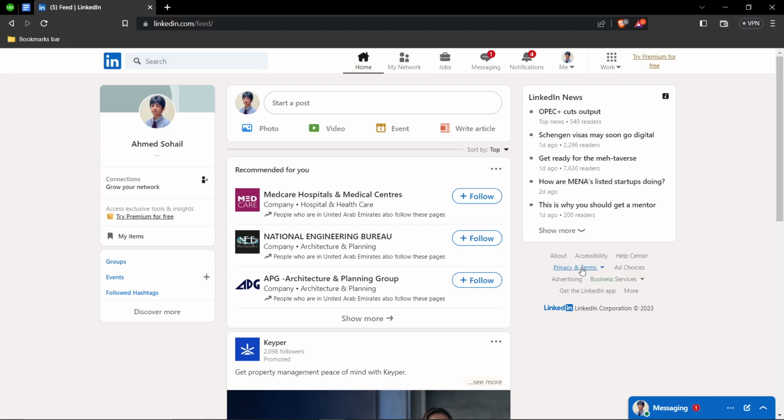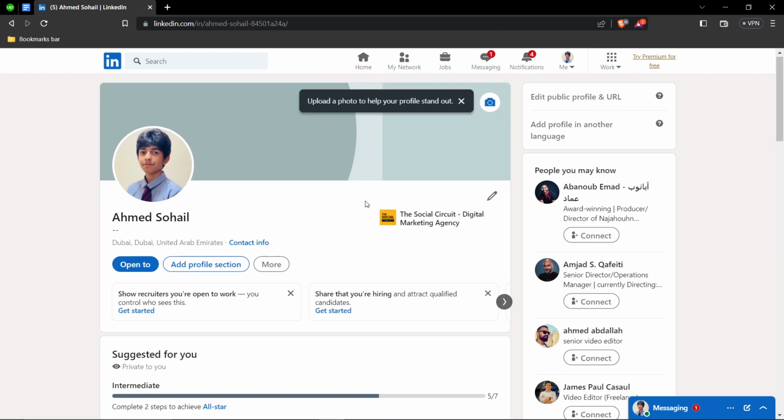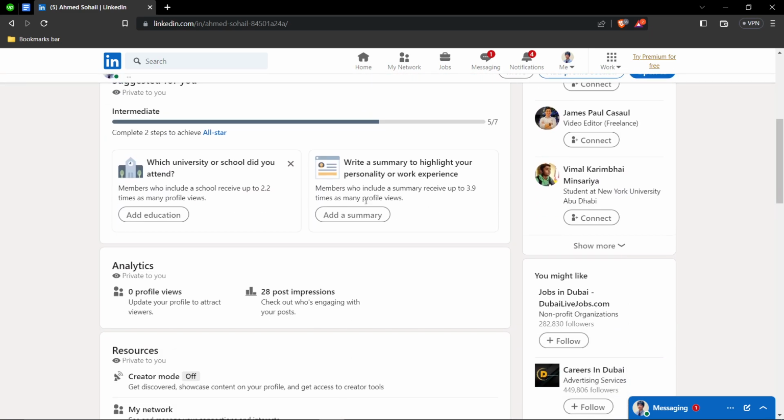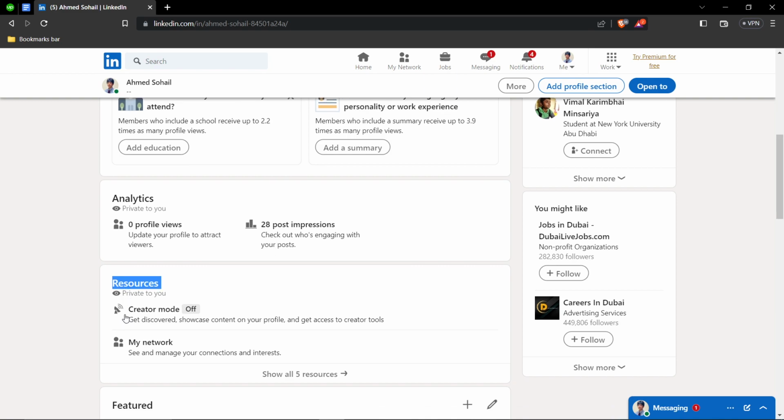In this tutorial, I'll be guiding you guys on how to turn on creator mode. So let's get started. First of all, you're gonna go over to your profile. Once you're there, you're gonna scroll down until you see this option of resources. Then there'll be an option there, creator mode, which you can see is off right now.